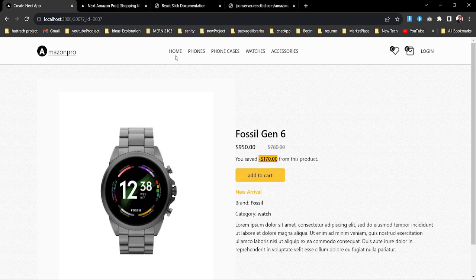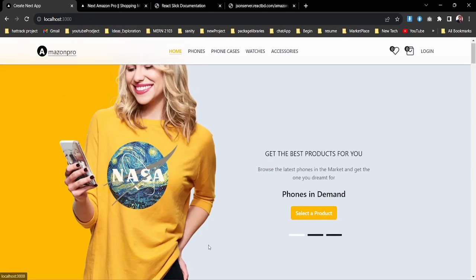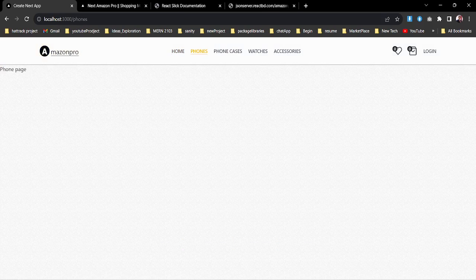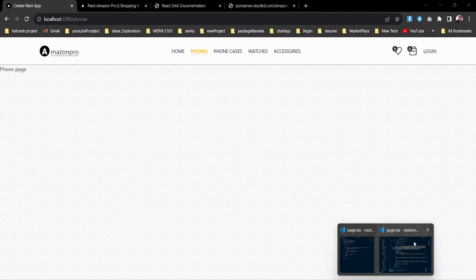So let's go back to our home. So we have our pages. So now let's go back to the phone pages. Here we can see the phone products, right? We will create the page right now. So inside that phone page, we have the pages, right?